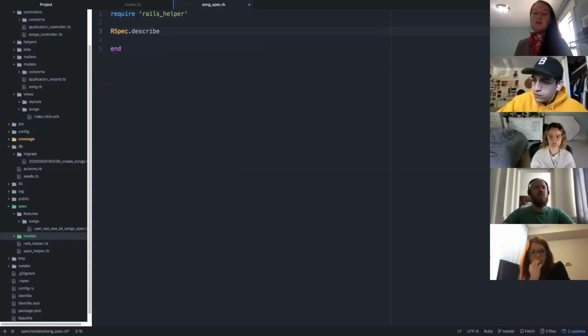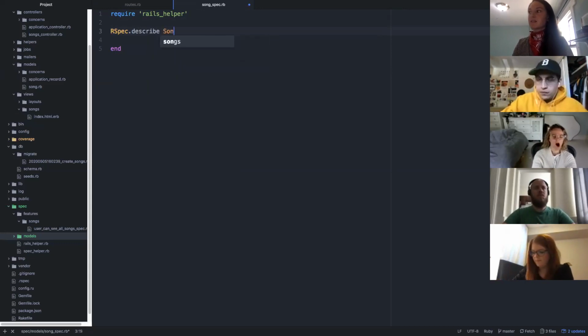So when you are doing your model test, the main difference here for this setup is you need to put here the actual model that you are going to be testing. So this is our song model. And in here, I'll go ahead and I want to test two things when it comes to my model. Actually, three things. Let me put it down here as a comment.